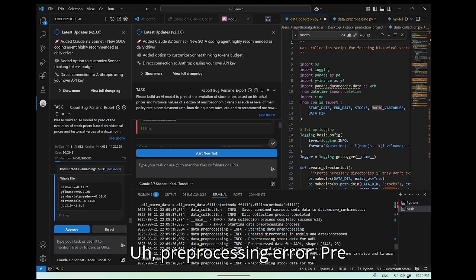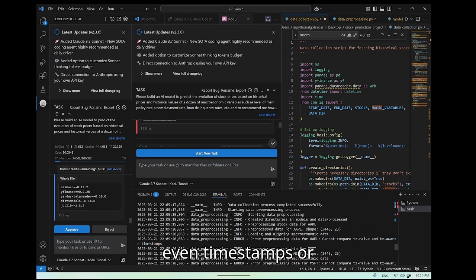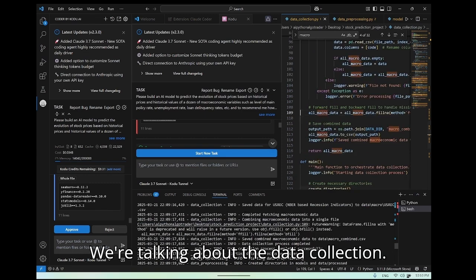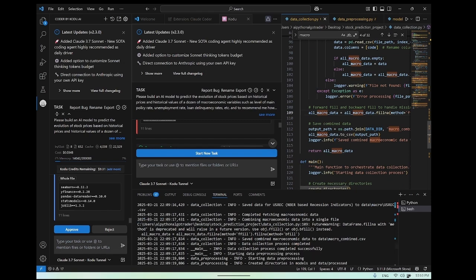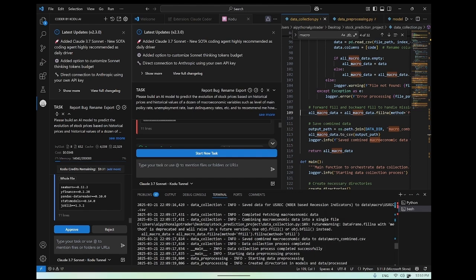Pre-processing. Error pre-processing. Cannot compare TZ naive and TZ aware timestamps. So an error on the timestamps. What file is it? We're talking about the data collection, and which line is it? It says what... does it say? It doesn't say actually.